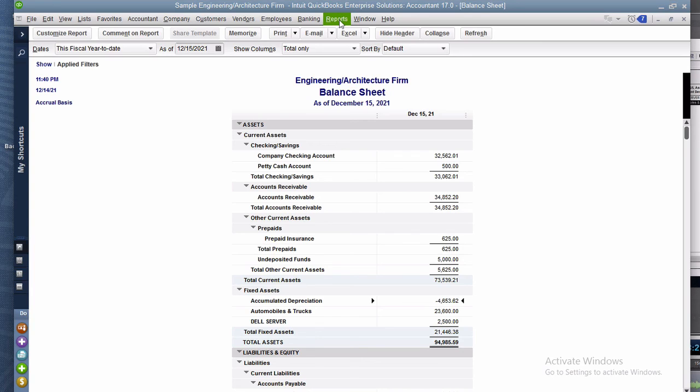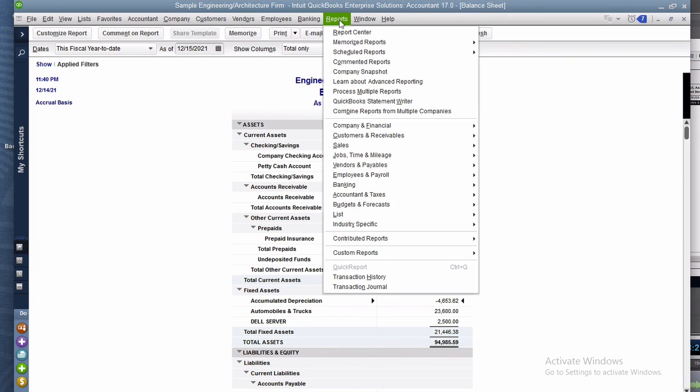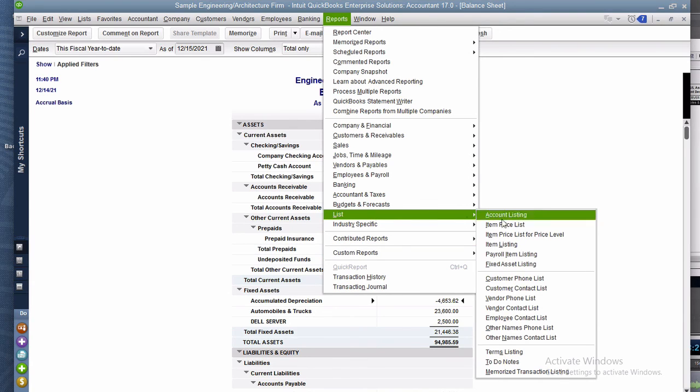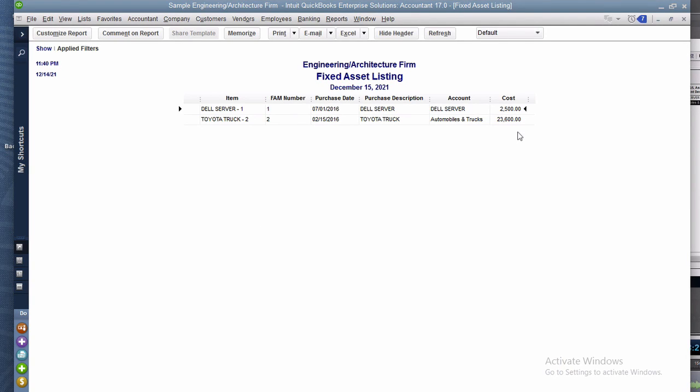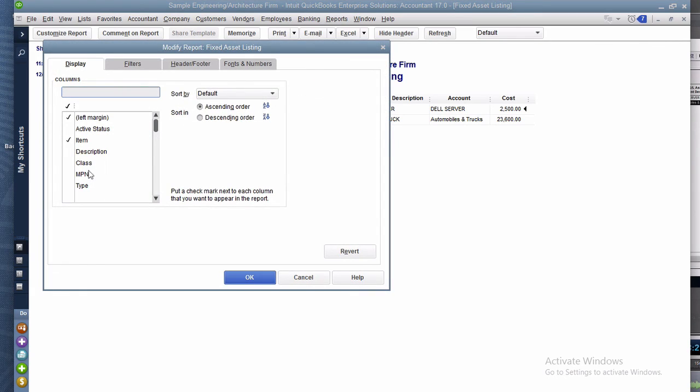Although we noticed that there were some really powerful reports in the fixed asset manager, QuickBooks itself also has some really nice reports. So let me go into reports. I'm going to go into list, and then go down to fixed asset listing. There's my two assets, but what's really nice about this is I can click on customize report, and I can choose a couple of interesting things here. So I can pick the asset account, actually not the asset account. There's just the regular account that's already here.